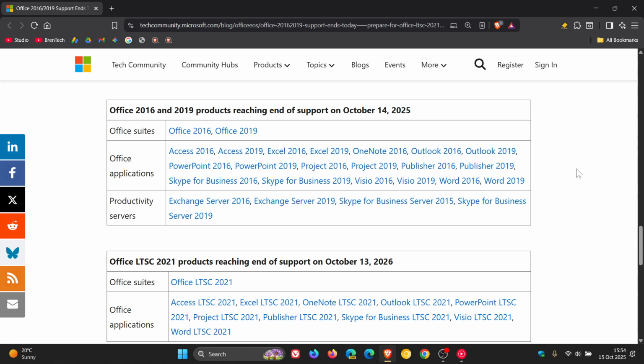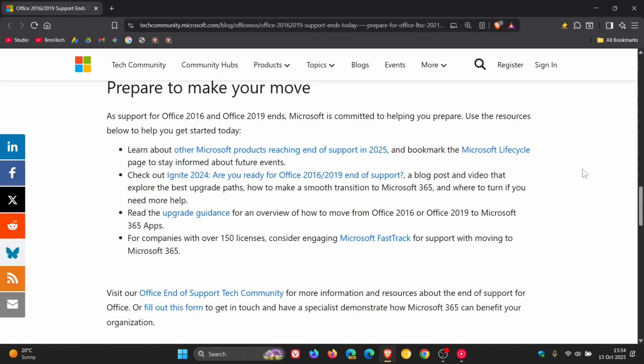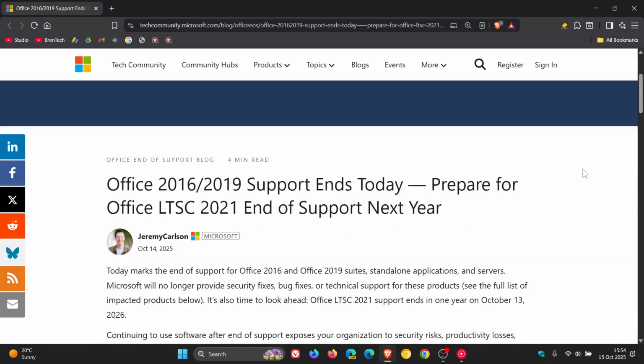business apps. Now, there is Office 2021, but just take note, though, that support is scheduled to end for Office 2021 next year on the 13th, so in a year's time, 13 October 2026. But nonetheless, I'll actually leave this page in the description if you'd like some more information.